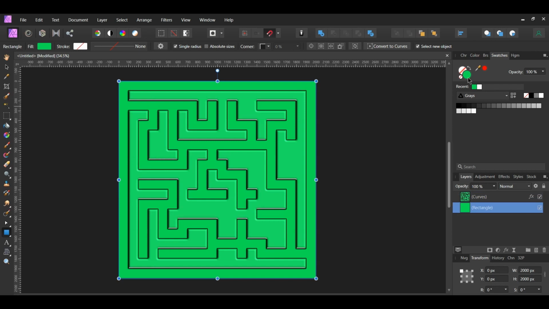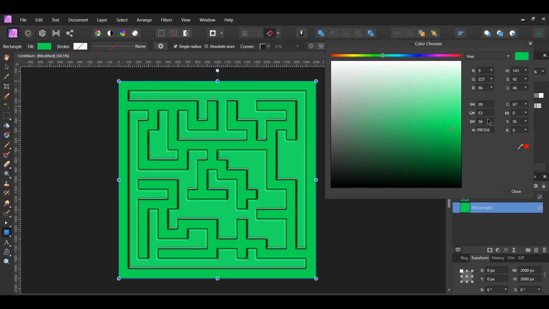Next, go to the swatches panel. Double-click on the fill color to bring up the color chooser. Set the background color to a color of your choosing. I set the background color to 9A2FFA.